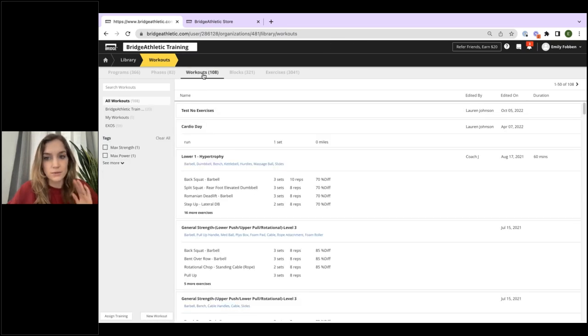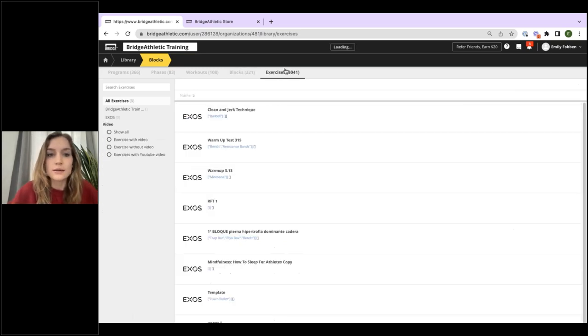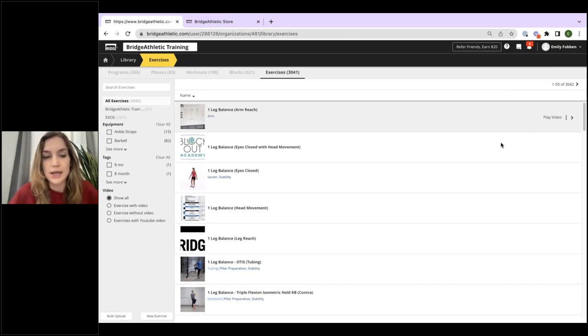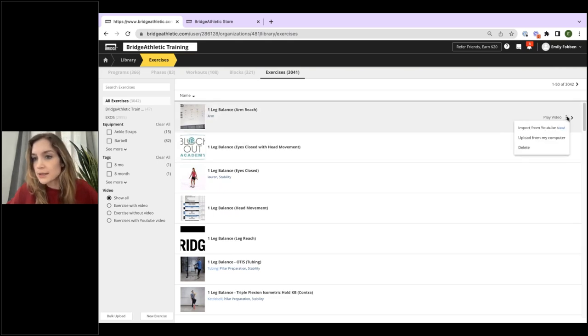Workouts is your individual workout of that day. So same thing, these are all the templates. And then a block is your specific set of exercises within a workout. And then exercises is going to be your individual exercise. So within the exercise library, you can actually edit, you can change the videos. So if there's an exercise that has a video that you don't like, or you want to use something else for your clientele, you can click these three dots here and upload either a new video from your computer, or you can import a video from YouTube.